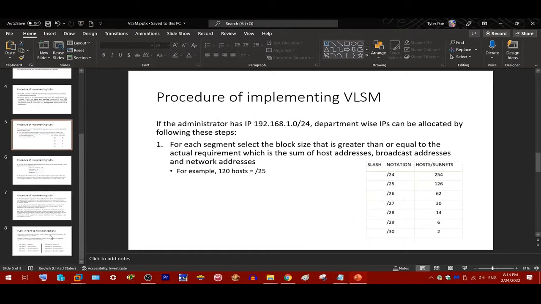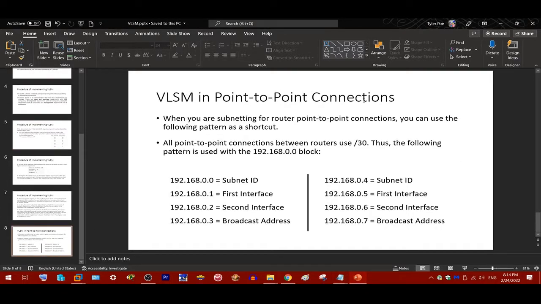So one other point I wanted to bring up, VLSM and point-to-point connections. When you're subnetting for router point-to-point connections, you can use the following pattern as a shortcut. Basically, all point-to-point connections between routers use /30. This is because there's a total of 4 addresses in the /30: the subnet ID, the 2 usable IP addresses, and the broadcast address. You don't want to use anything bigger than that because it's a major waste for point-to-point router connections. Basically, there's just 2 addresses that need IP addresses.